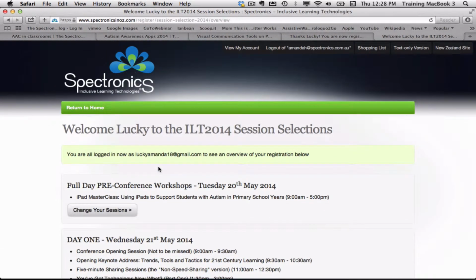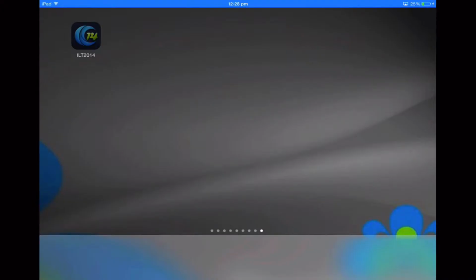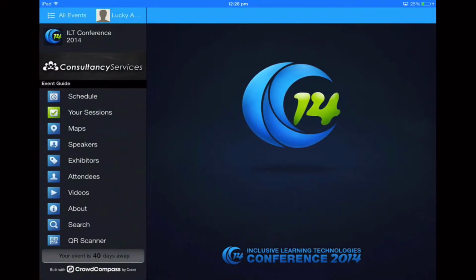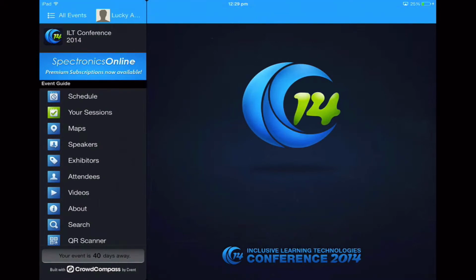So let's see how that looks when we go over to the app. Okay, let's open the app. And now that we're in the app and we know that we've selected our sessions, one thing that we need to know is that Crowd Compass, which is the app developer that's put together our app, has to communicate and gather the information from our website.